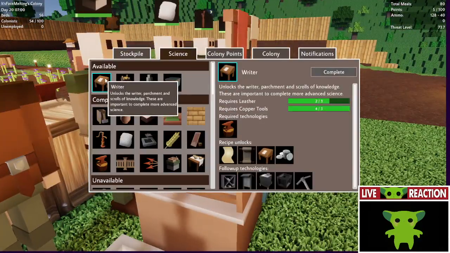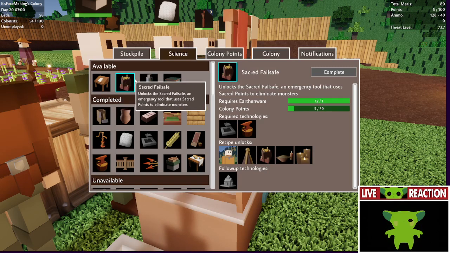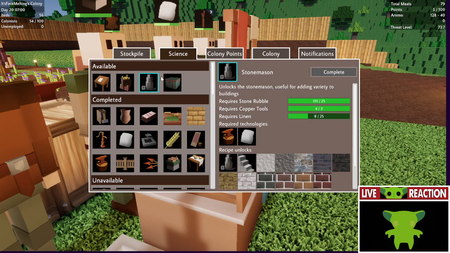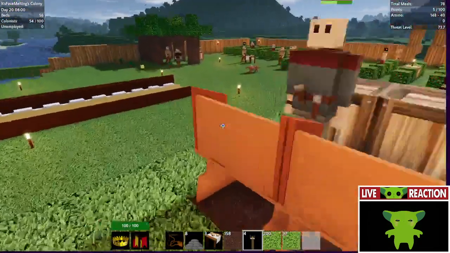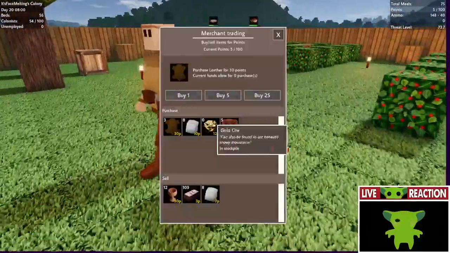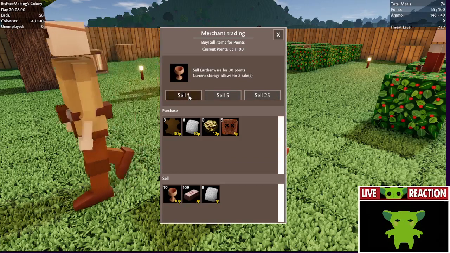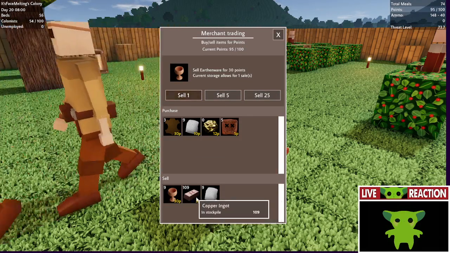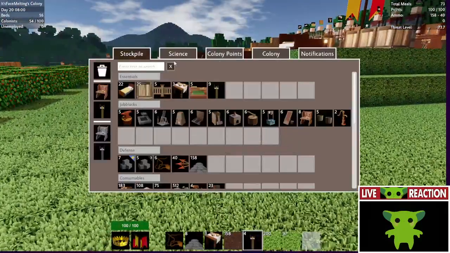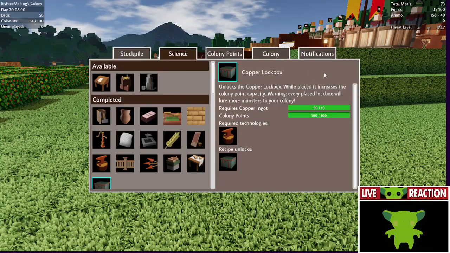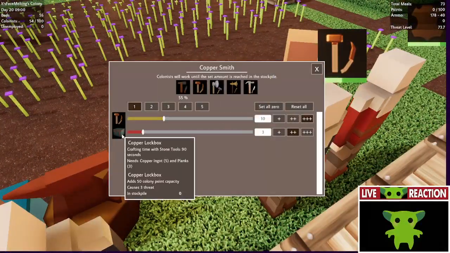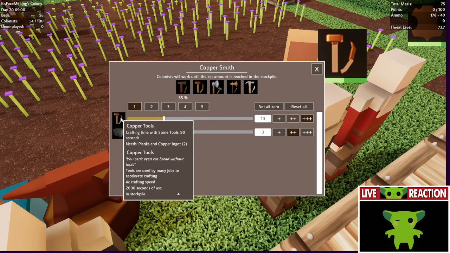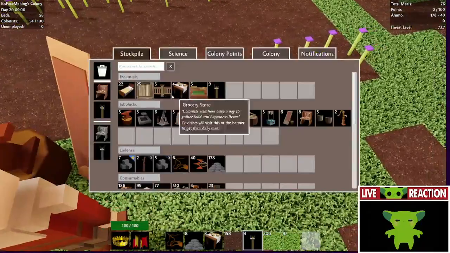All right, what else? Writers requires leather. Secret failsafe requires colony points. I could make that very easily. This one requires linen. Copper lockbox requires colony points as well. Let's make the copper lockbox, methinks. Or let's unlock the science to make the copper lockbox. I think only this guy can make it. Yeah, it's not that expensive. It just takes a long time because making copper tools takes a long time. I'll put down another one of these guys then.